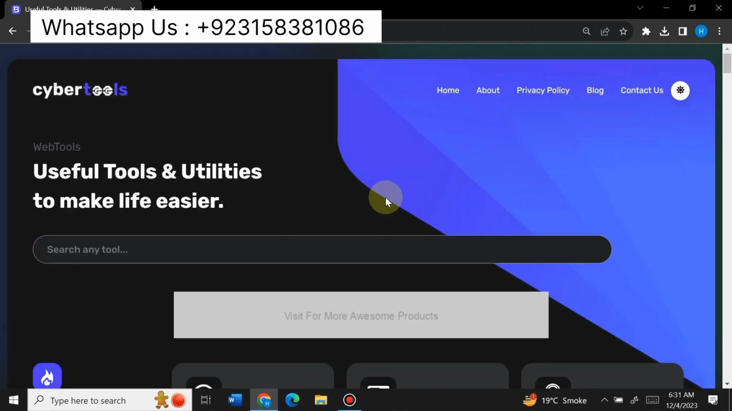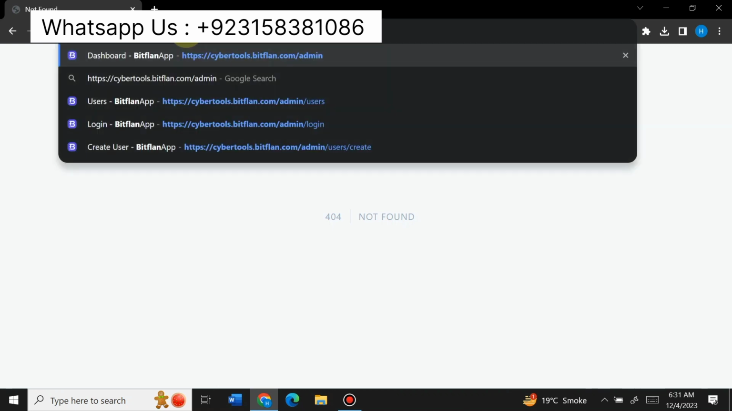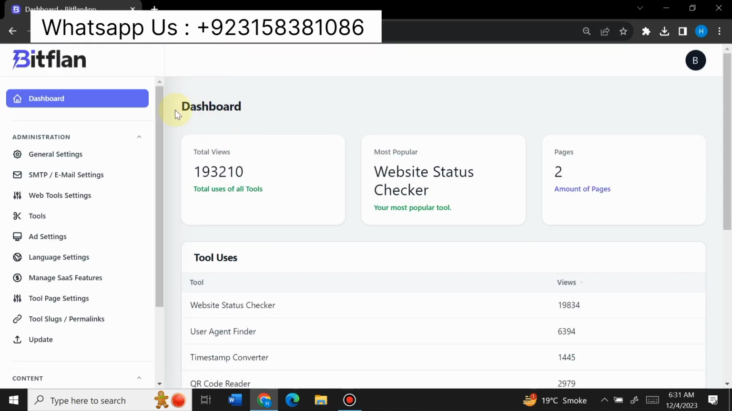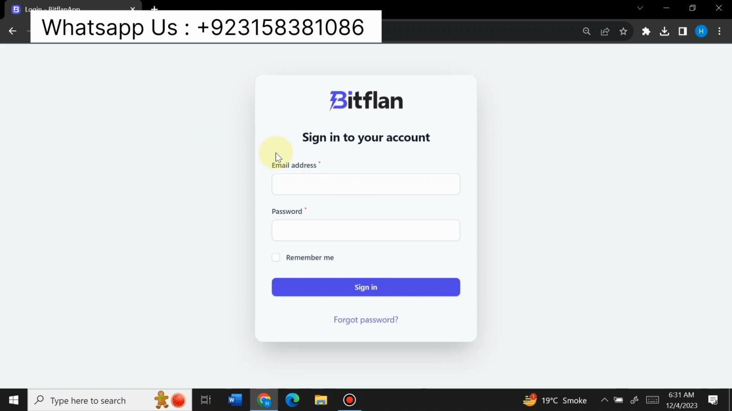Now let's go to its admin panel and let's see how we can control this site from admin panel. So here after the URL you have to type admin. Sorry for this, and let me just clear it. So here you can see that our admin has opened successfully. It is opened because we are already logged in. So let me click on sign out, and when I click on sign out it will log me out. So to log into admin you have to enter your email address and your password. So I am entering my details to log in.